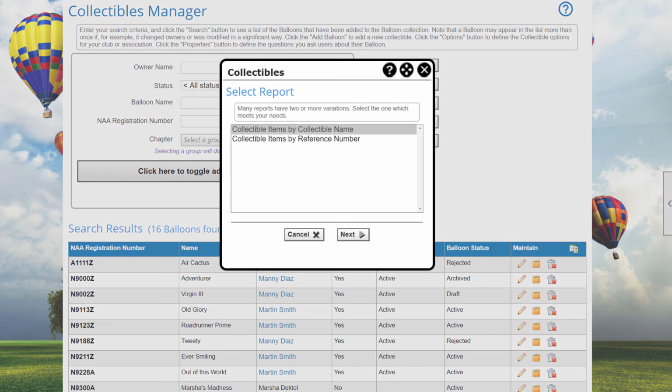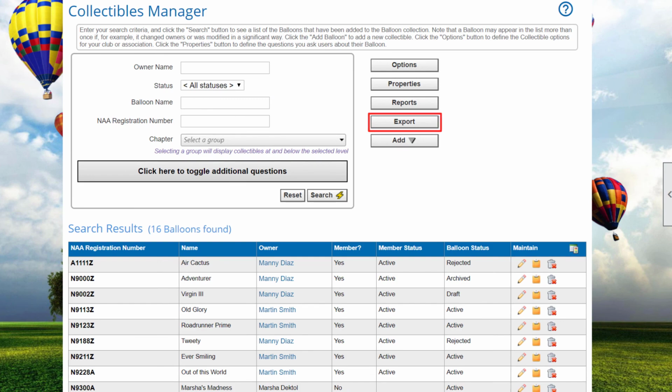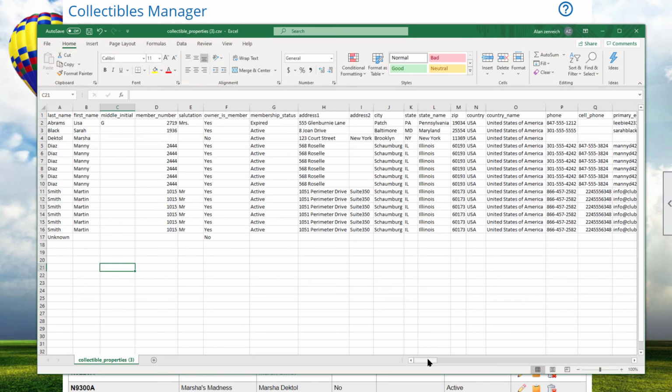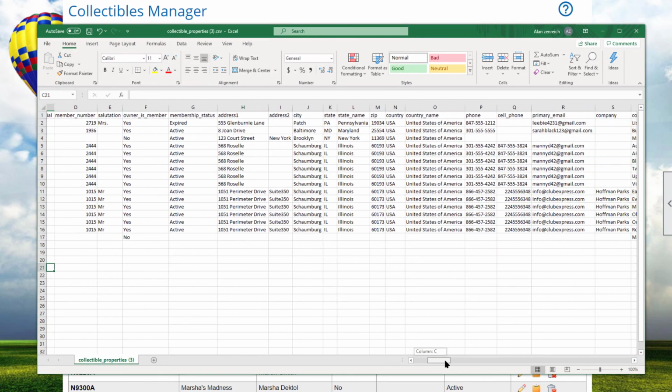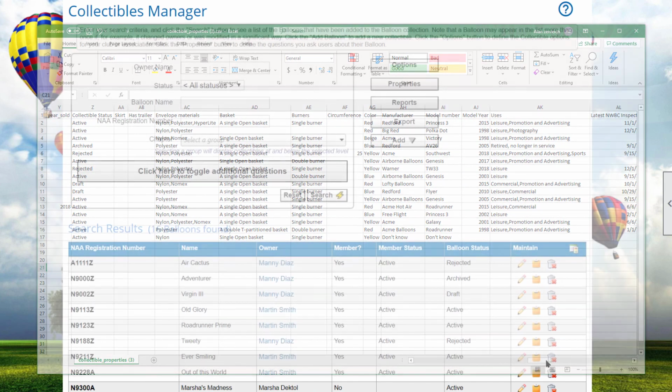Reports displays a standard ClubExpress Reports dialog listing available reports for this module. The Export button downloads a CSV data file with information entered for all of the collectible items and the members who own them. This can be opened in a spreadsheet or a database program.